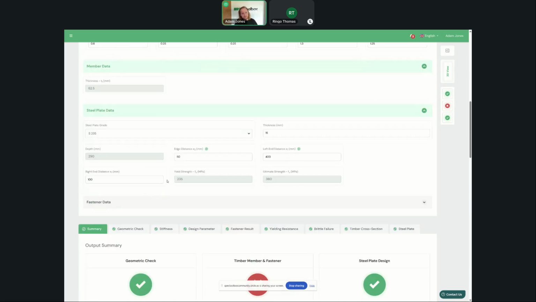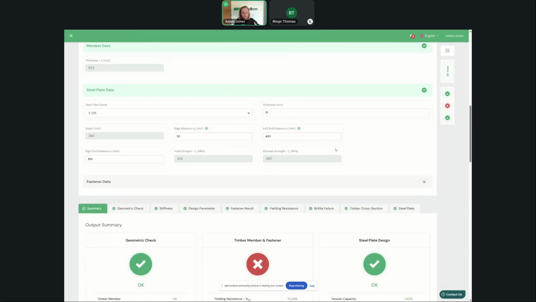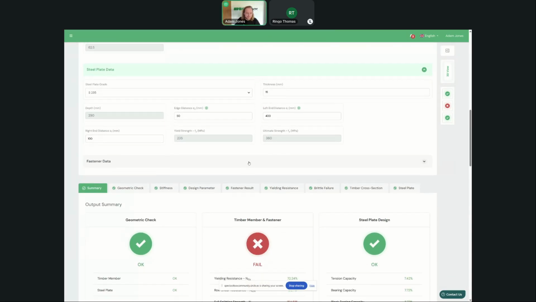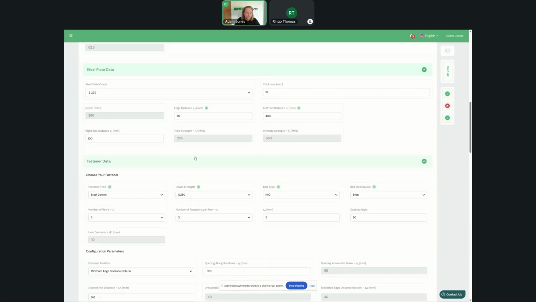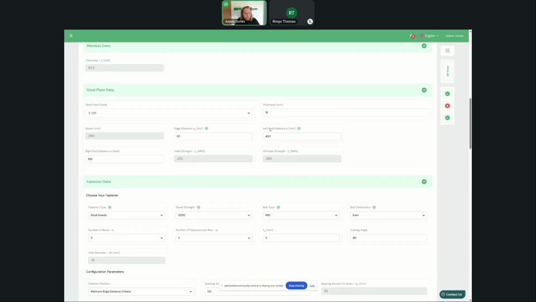Next is the steel plate data. We've actually built a steel plate design module in here. It's quite advanced for the European version. We haven't done the Australian steel design code yet, but if you want to quickly optimize it, the steel in the Eurocode is actually a bit more fit for purpose for this scenario. So we do have steel plate inputs.